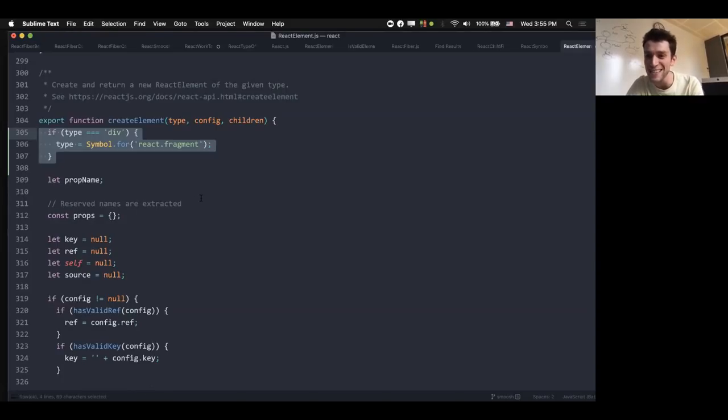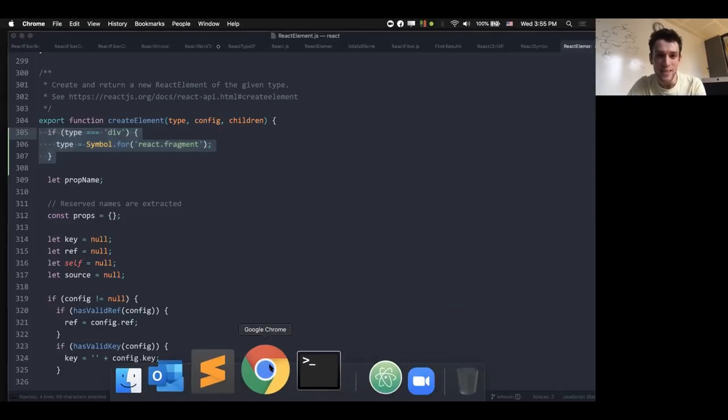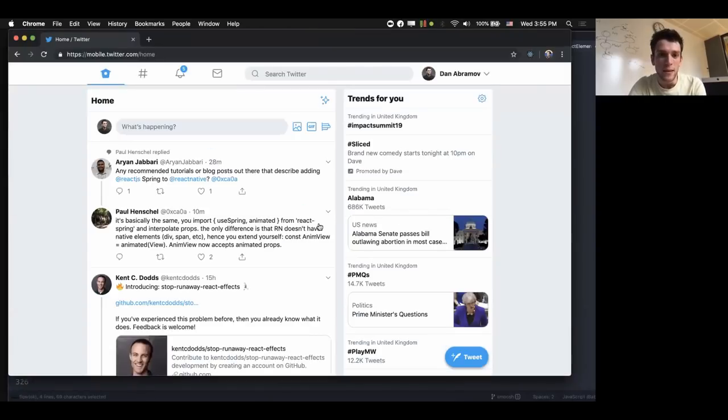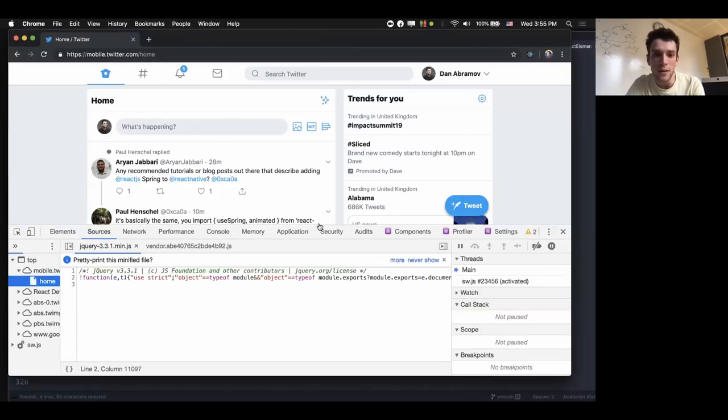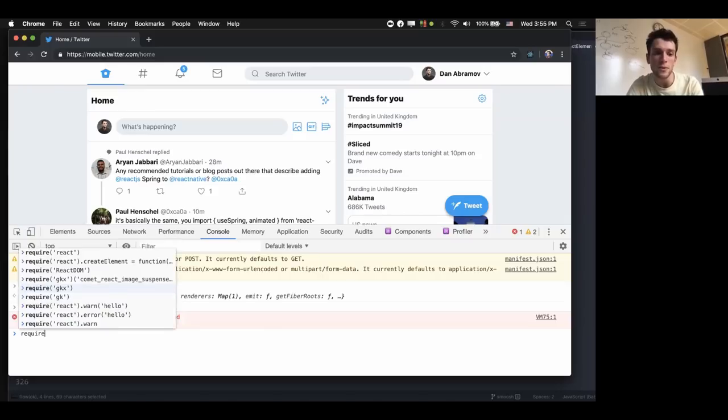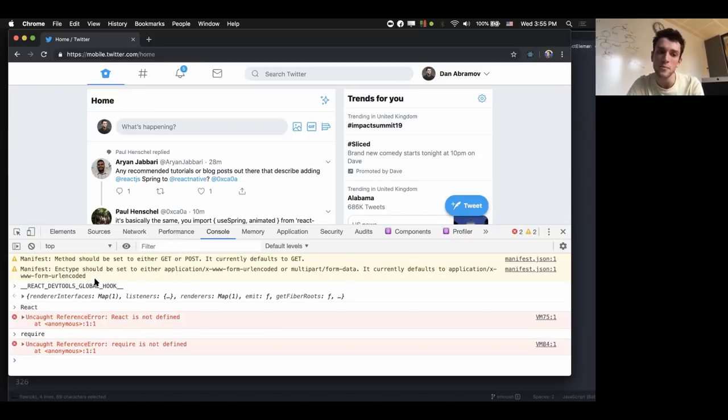on Twitter. So we're gonna smoosh Twitter now. So let's go to Twitter. And so how do we smoosh it? First of all, we need access to the React instance, to the React module. If you try to write React, there is no React global and there is no require, so you're not gonna find it this way.